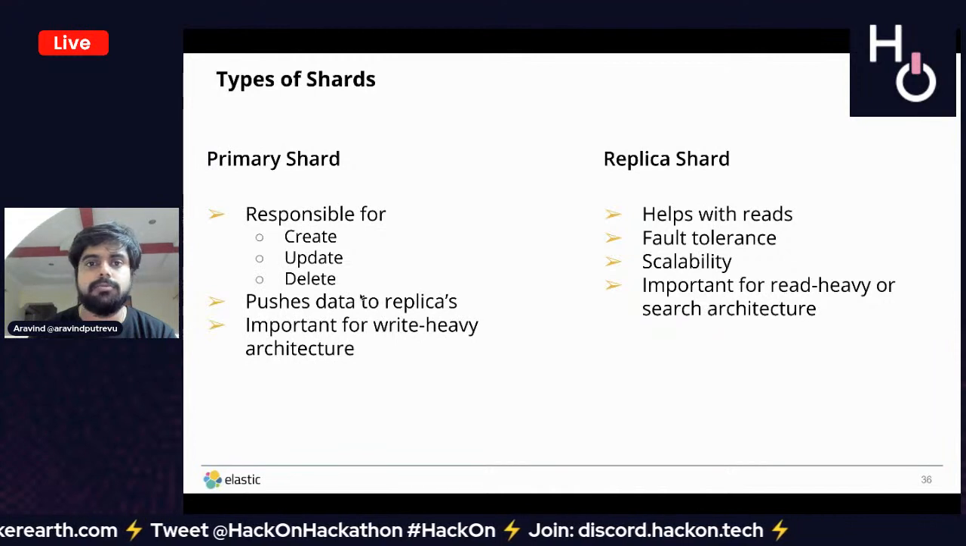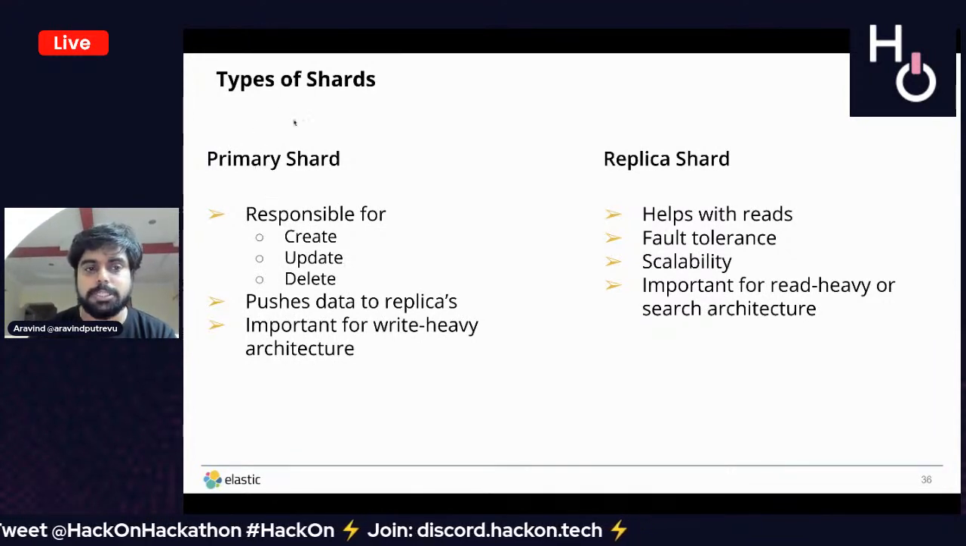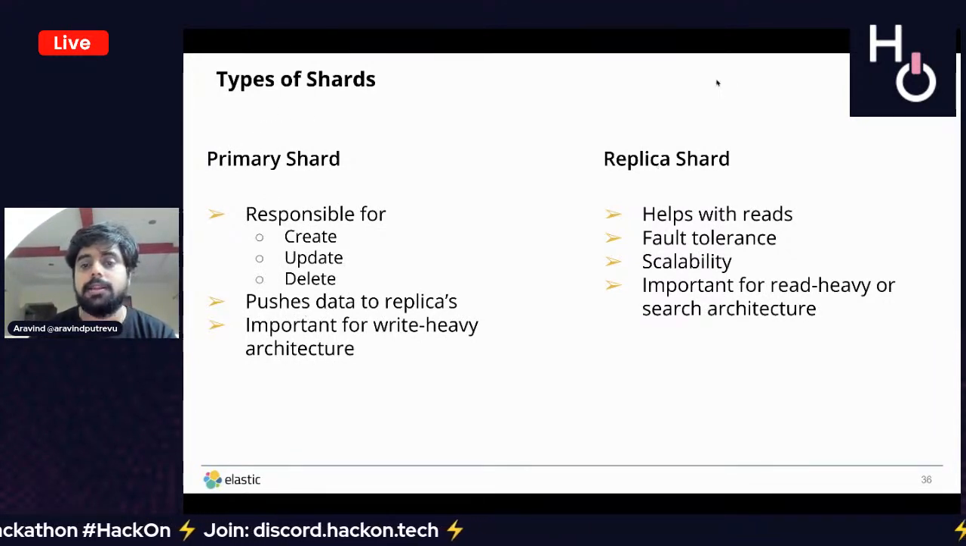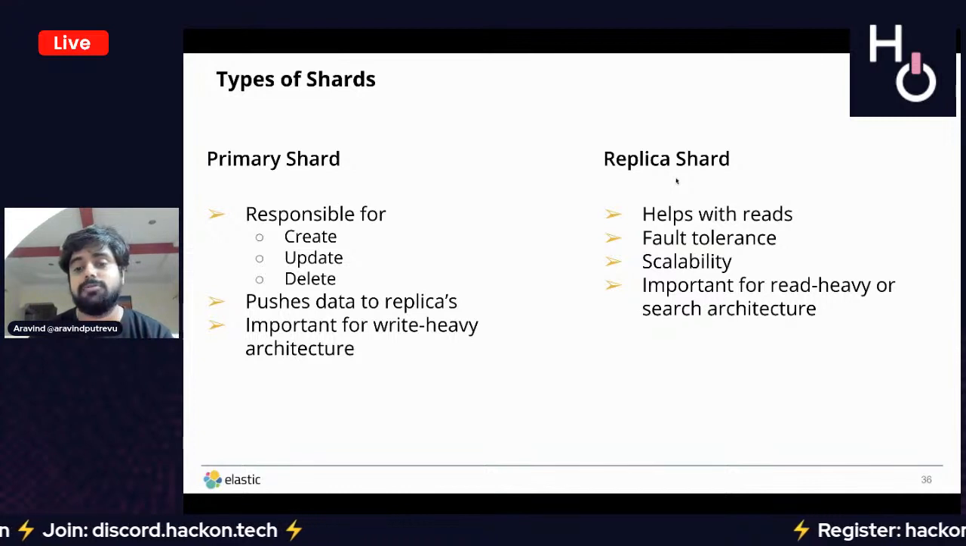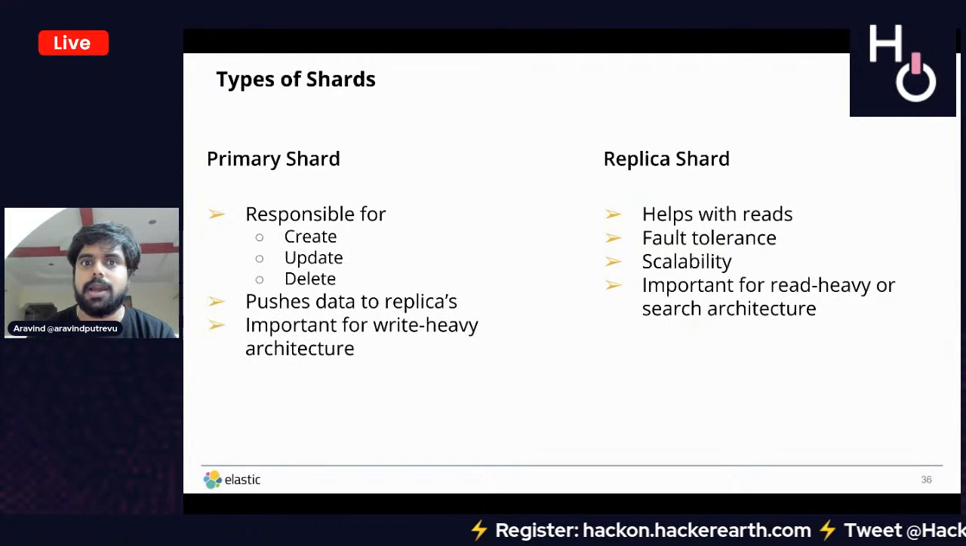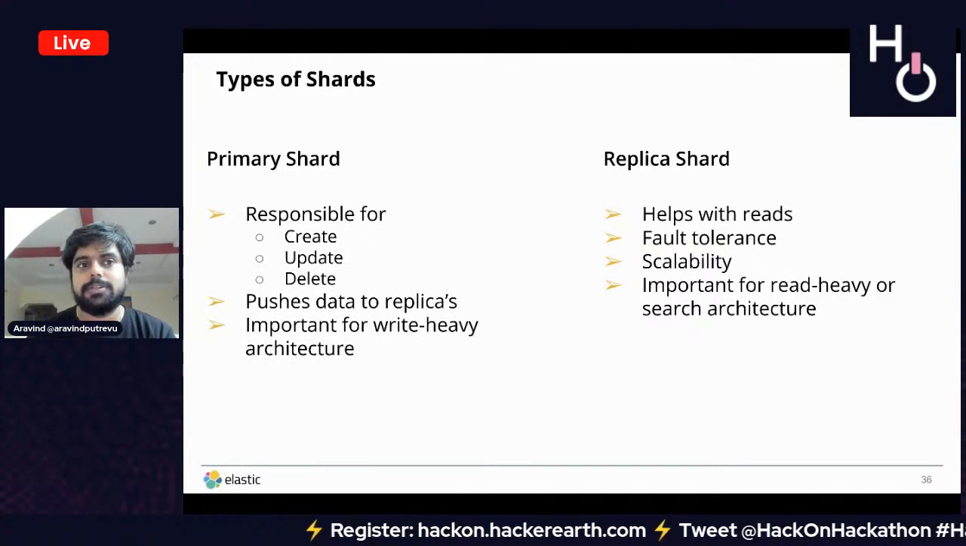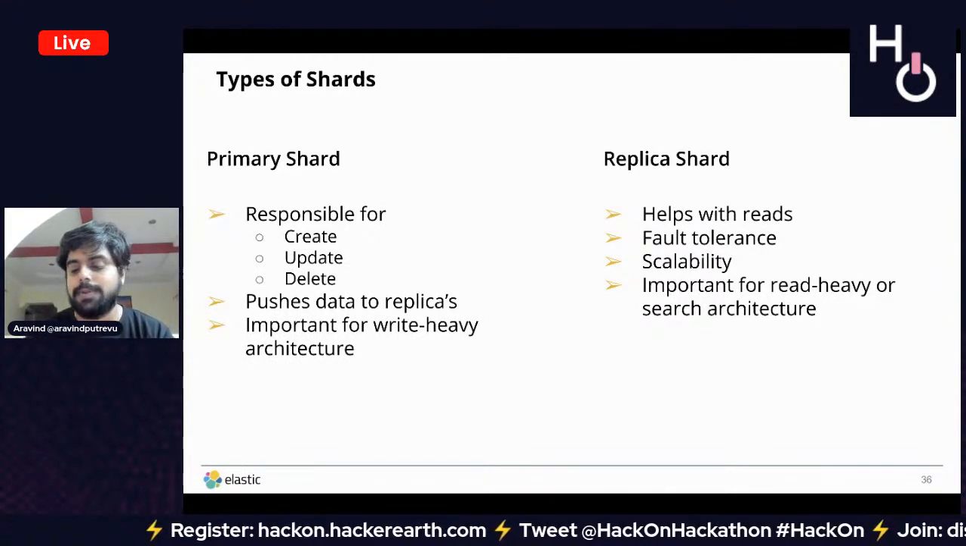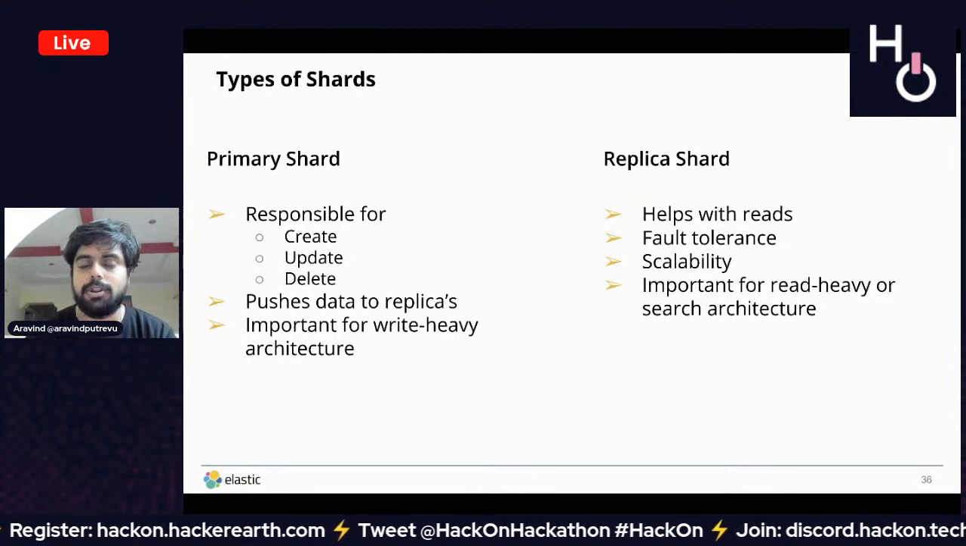It pushes the data to replicas, like the primary shard responsibilities, and in a replica shard, which helps you to do fault tolerance, scalability, and a lot of other things. It might sound a bit hard in the initial stage, but once you try to understand and explain, you would get to know all of this easily.